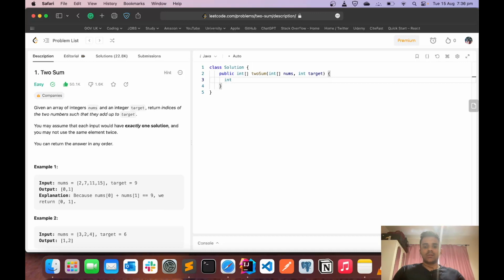So we can start off by instantiating an array of size 2. So we'll call it result, result equal to new int of 2, and we have to return it, so that's right, return result. We have to traverse through nums. Obviously without that how can we start? So int i equals 0, i less than nums.length, and i plus plus.